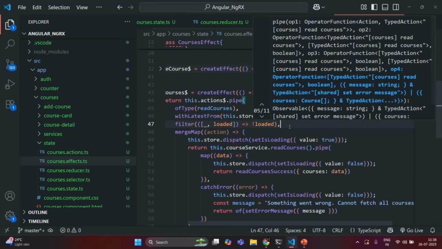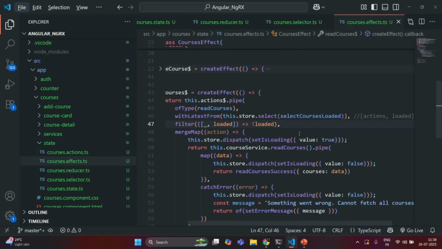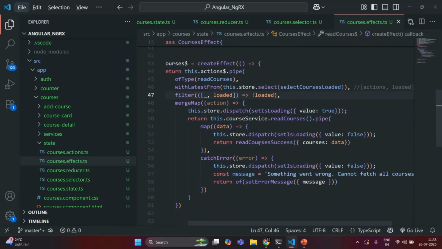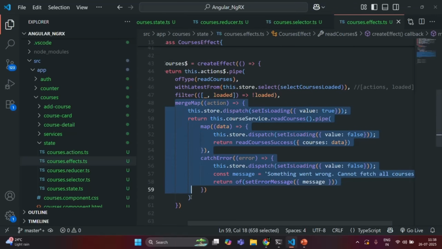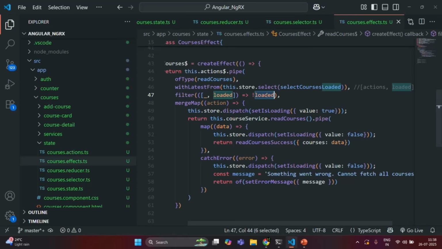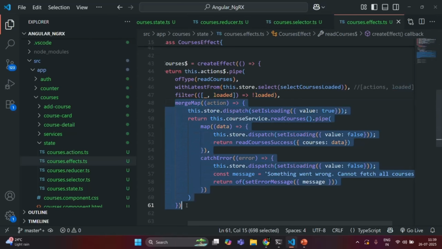Now what it will do is make sure that this merge map operator and any other operator after this gets called only if this loaded is false. If the loaded is true, then we are not going to make an API call. So since we are using this not operator before this loaded, it is going to return false, and in that case this operator will not get executed.